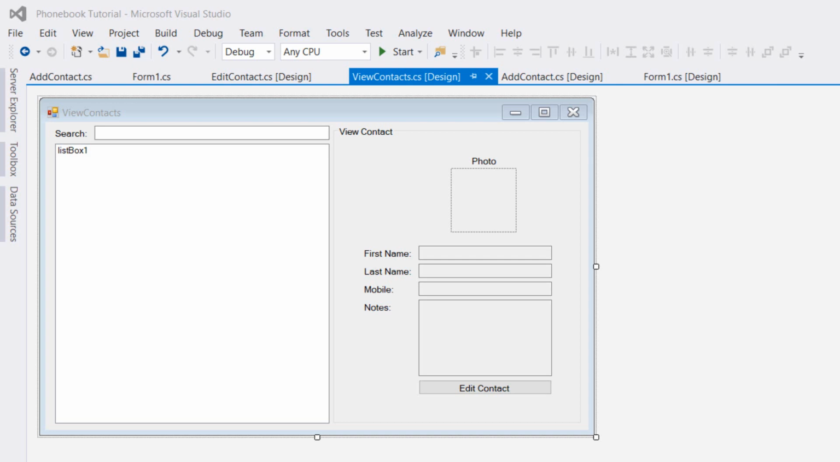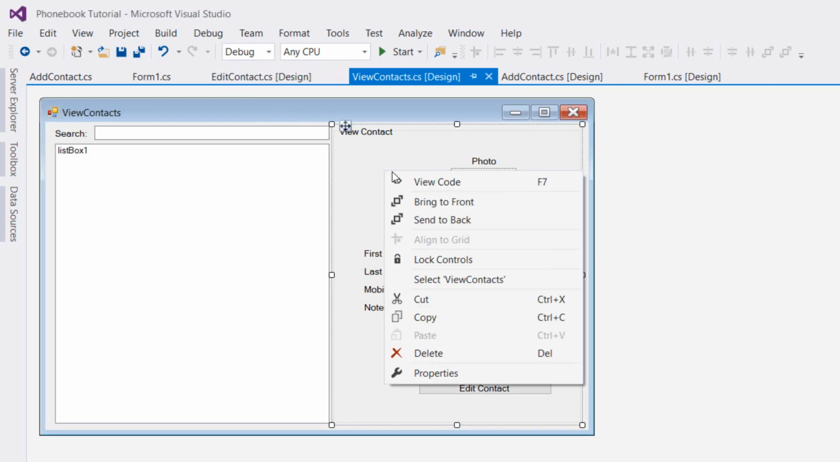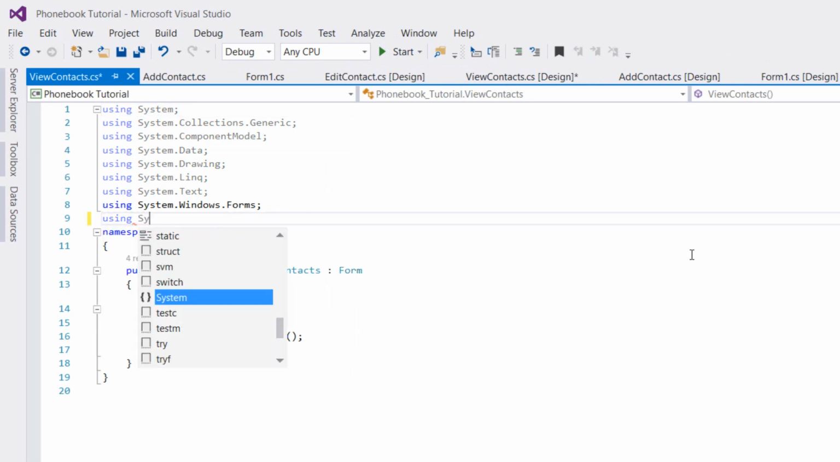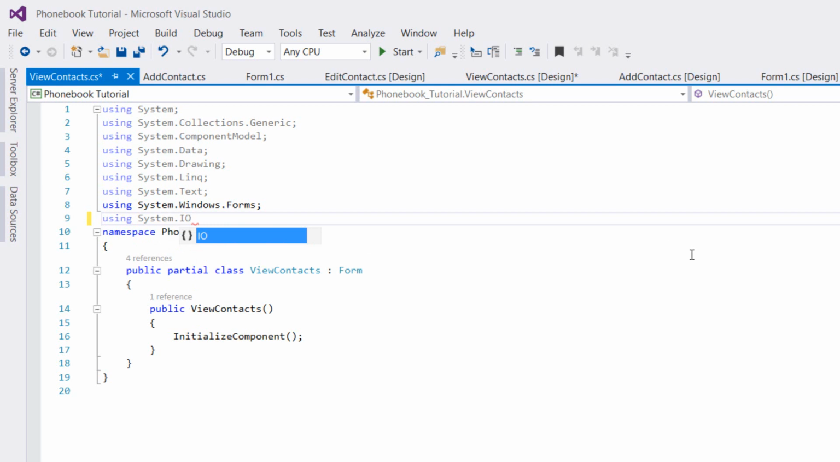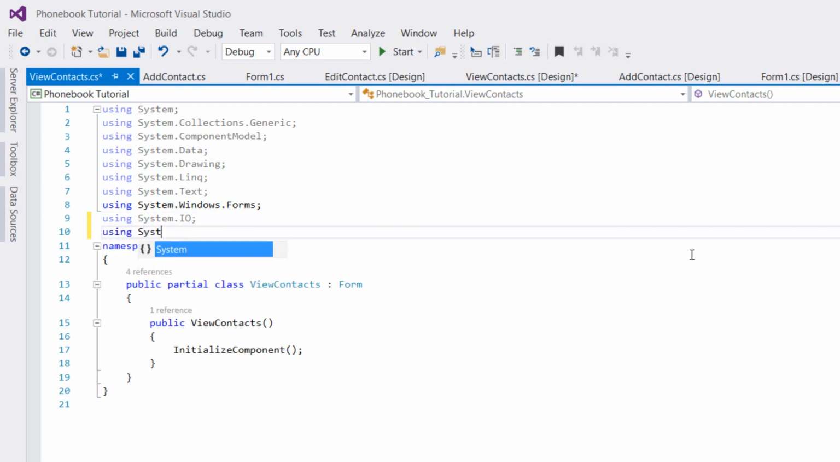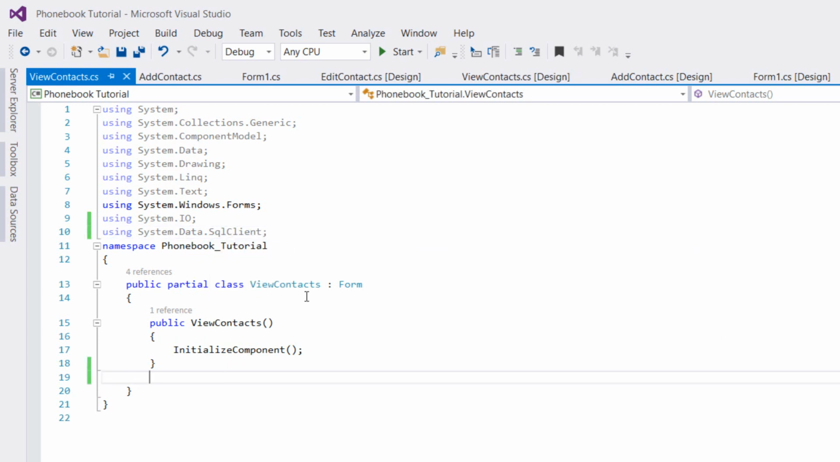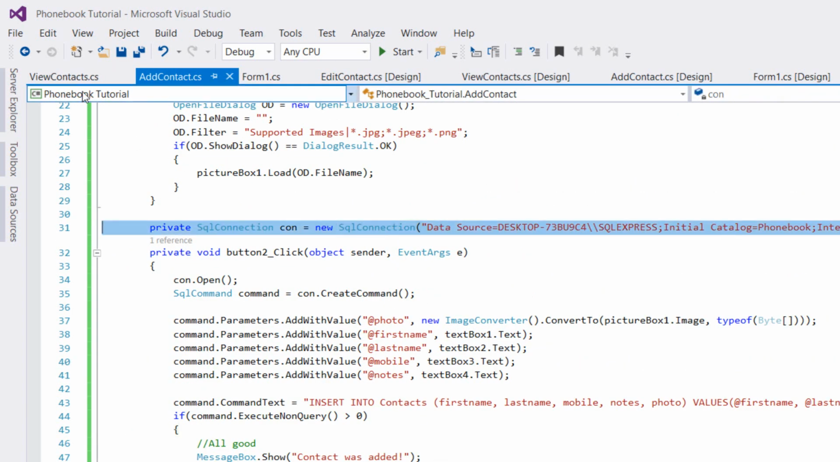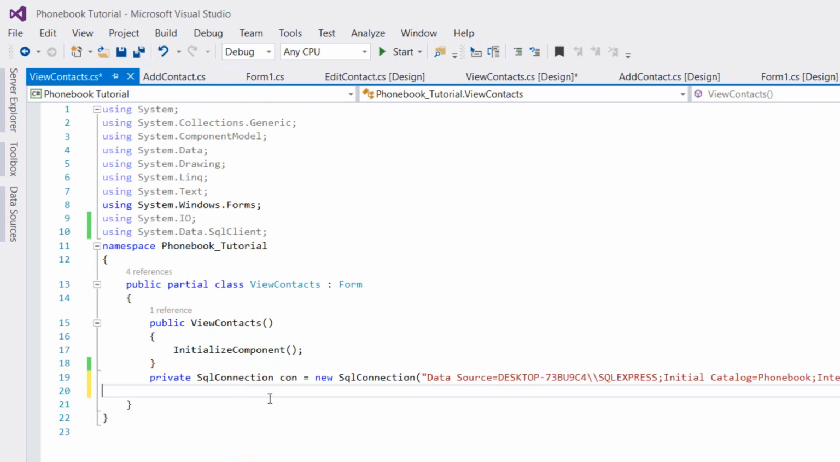In this tutorial we're gonna be implementing the view contacts form. First of all, we have to right click, view code, and we're gonna be using System.IO and using System.Data.SqlClient as we've done before. We're gonna create our SQL connection. We have previously created it in the add contacts form, so I'm gonna copy it and paste it right here.